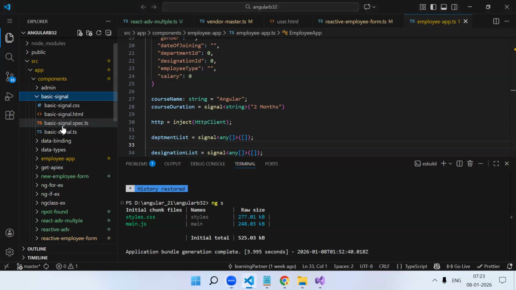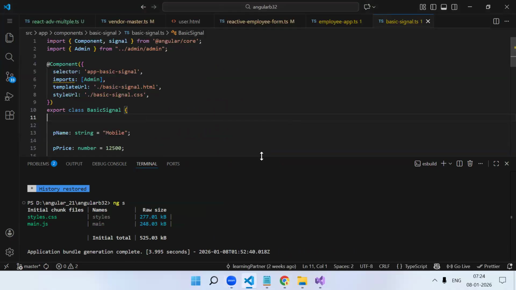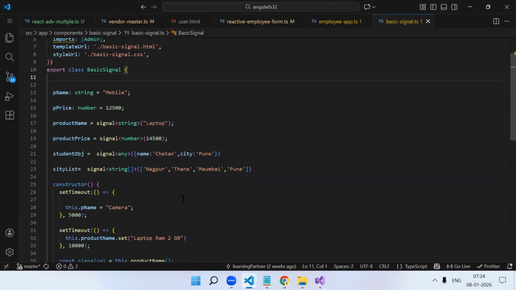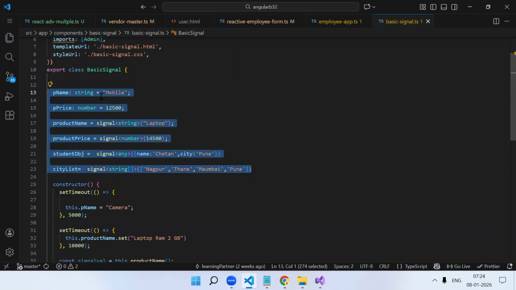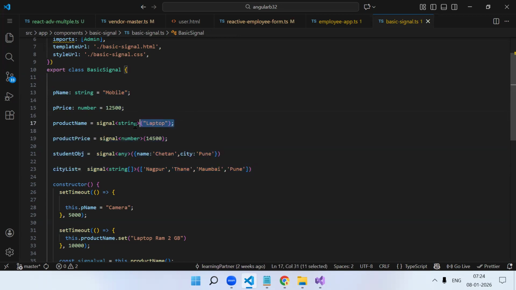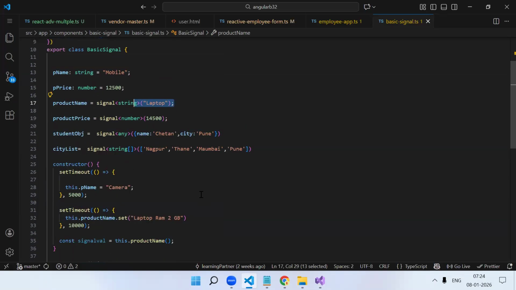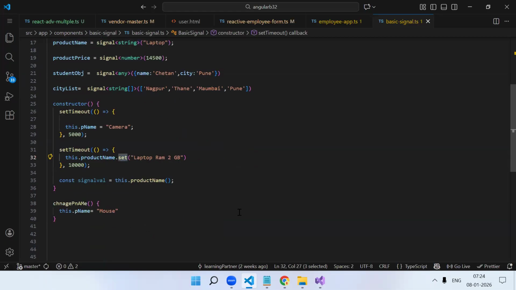Basic signal. This is the component we used. See, this is what we saw, various ways of creating signal. This was a normal variable and this is a signal. In the signal we can store whatever we can do in a normal variable: string, number, boolean, date, array of objects, everything we can store. There are two ways to change the signal value: set and update.